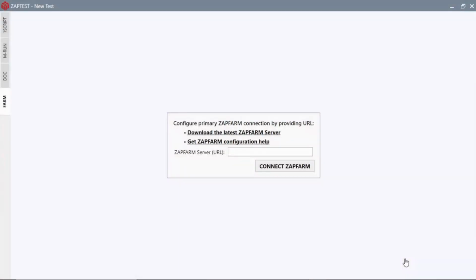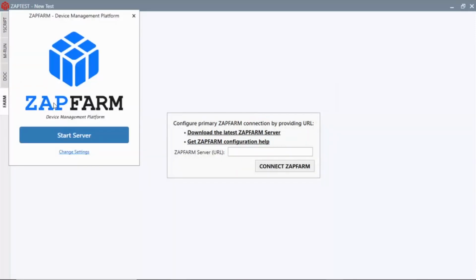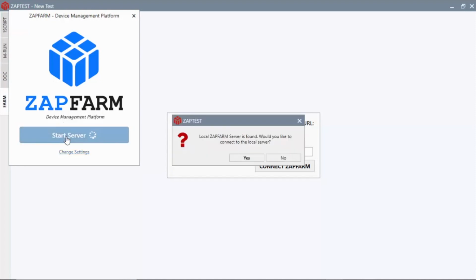In this video, we will review a new ZAPTEST integration with ZAPFARM. After the installation, I will launch the ZAPFARM server and click the Start Server button to activate all its components. ZAPTEST has detected a local instance of ZAPFARM and offers me to connect to it.